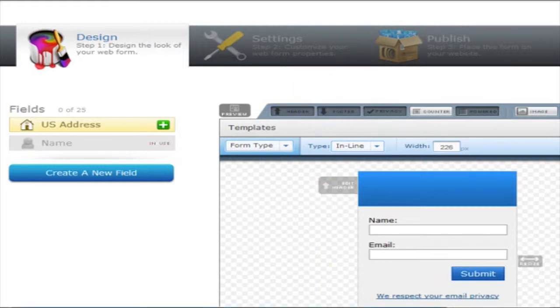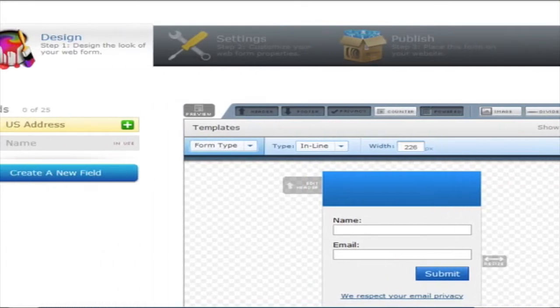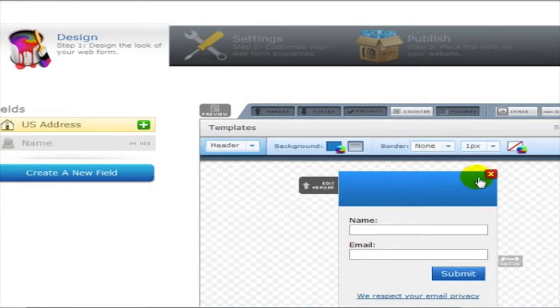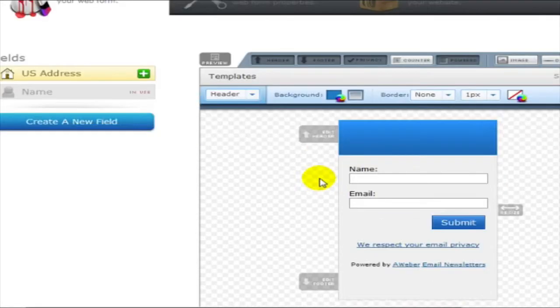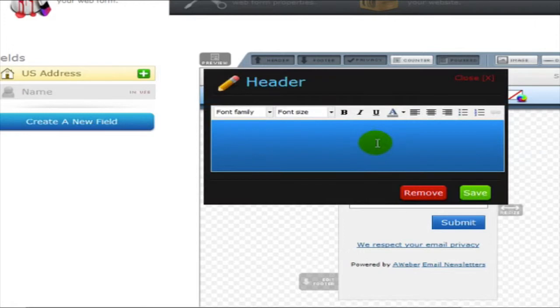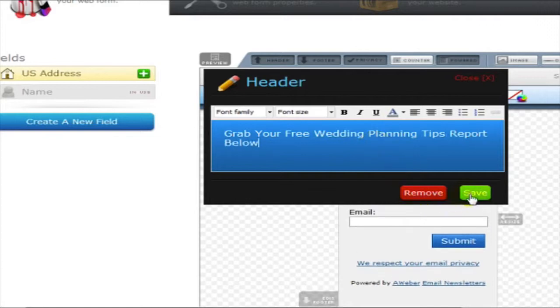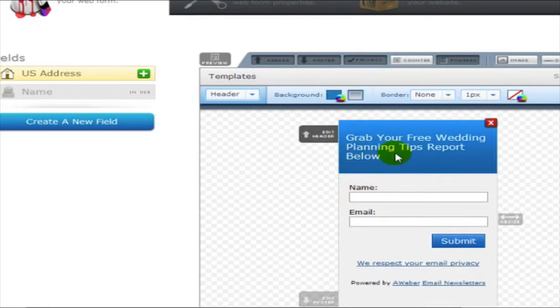So right now you're looking at the design form, and I can simply grab their name and their email. And what I like about Aweber is you can customize it. So if you want to edit the header, you can put something like "Grab your free wedding planning tips reports below." Click on save, and then you've got your call to action here.